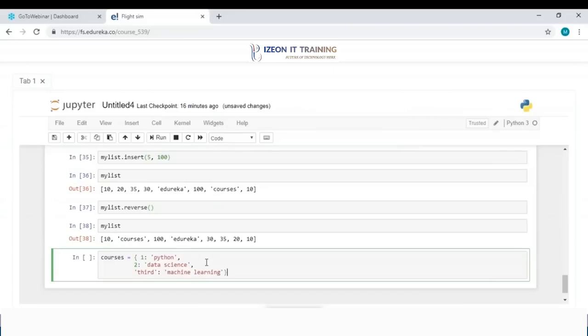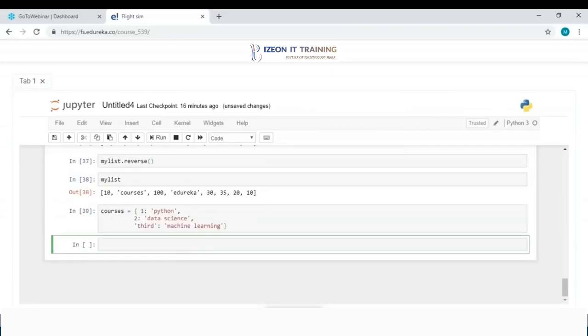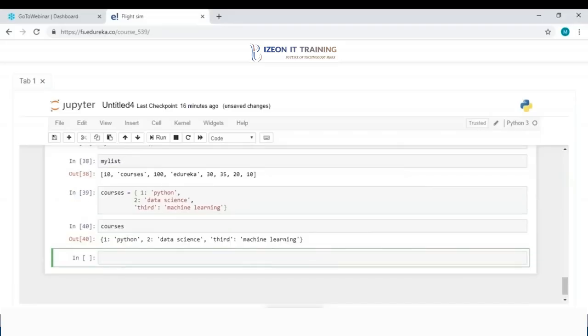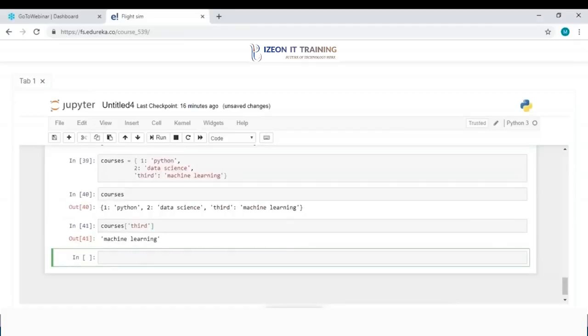Now let's see if we have successfully declared our dictionary. Yes, we have. Let's try to print the dictionary now. As you can see, I am getting all these values with key value pairs. Now I can access the values in the dictionary using the keys as indexes. I'll just write third over here. As you can see, I'm getting the value at the key that is third.